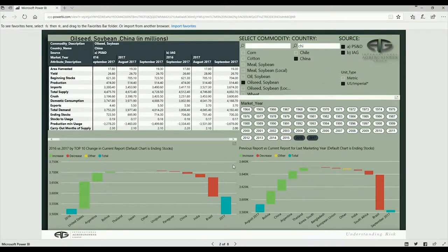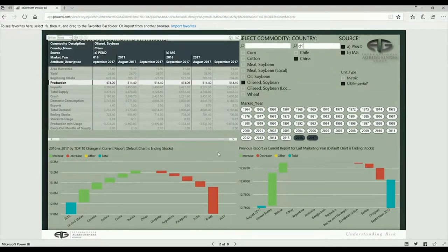By default, we have two waterfalls that show change in the world ending stocks. The one on the left compares 2017 with 2016, and the one on the right compares current versus previous report for 2017. Again, these two waterfall charts show ending stocks, but you can change it by simply clicking the name of the attribute. You can do it for production, for example, and waterfall charts will adjust.